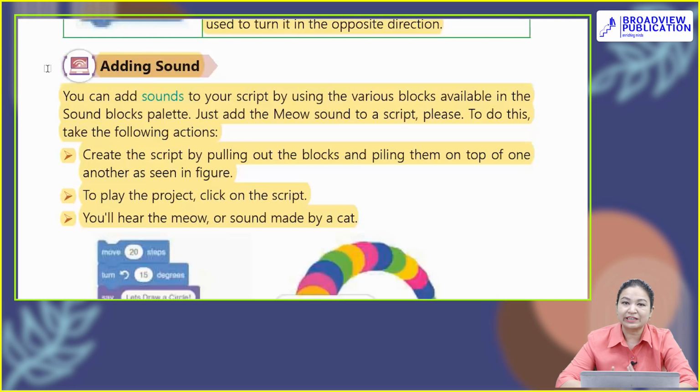So as we have already learned how we can play a sound, or add a sound to a sprite so that it can say something according to us or according to that script.